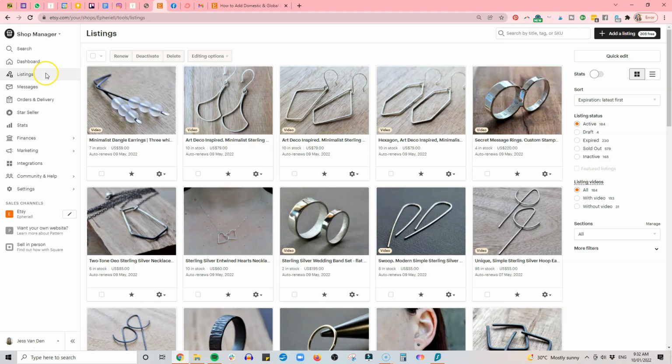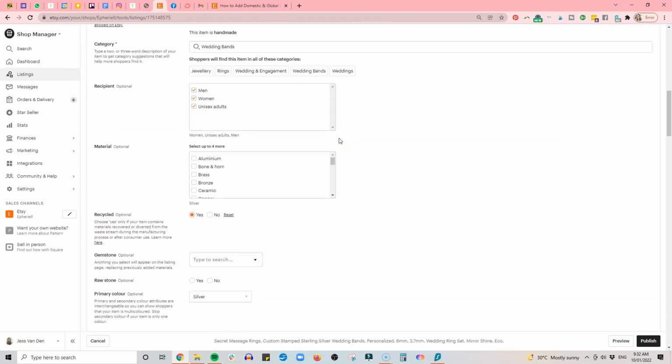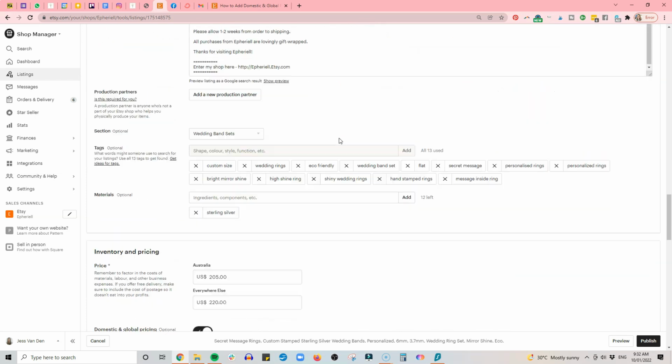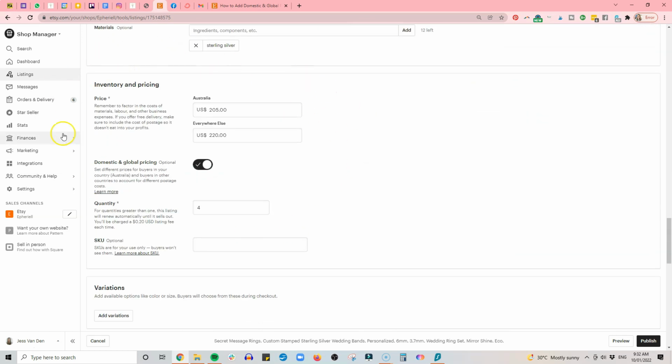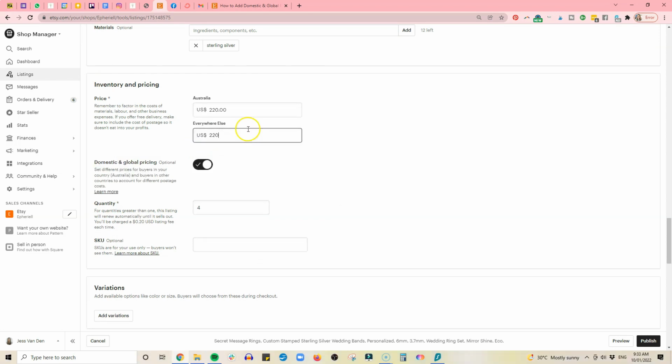All right, so you go into your listing, and there's two things here to know. If you just have a normal listing, it's really easy. And if you have variations, there's an extra step, but I'll show you that as well. So with a normal listing, you scroll down, and then right near the bottom, you'll see this new section where it has set the price. So there's a toggle there that you can switch on and off, and you can choose to set a domestic and an international price there. So that's easy. You just set the toggle, set your two prices, click save, and you're done.